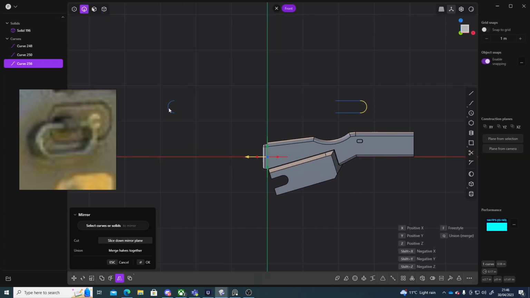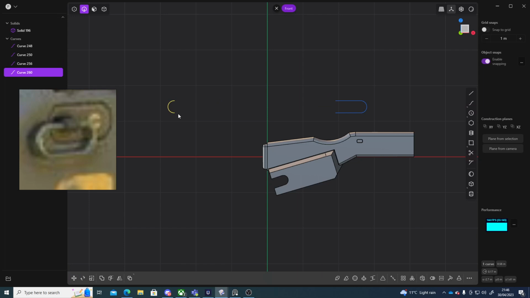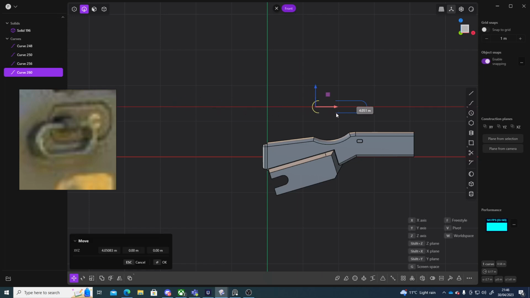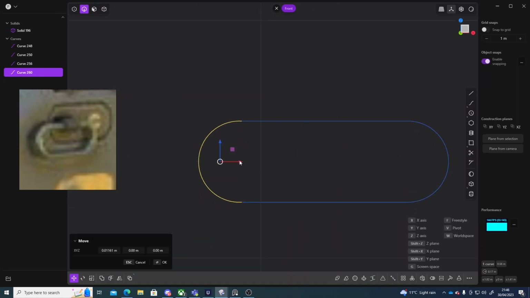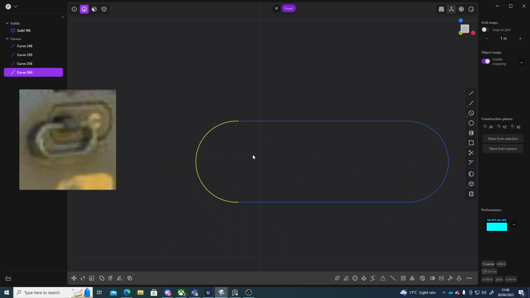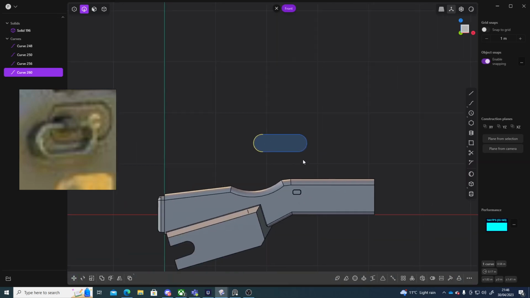Select this curve, right click to confirm that, press G, and I'm just going to G and move this one in to that one like so. Oops. G, move that in, right click to confirm that, and we get this shape here.